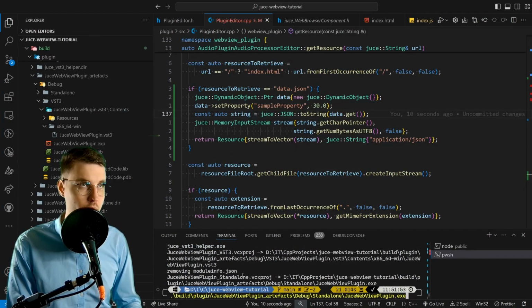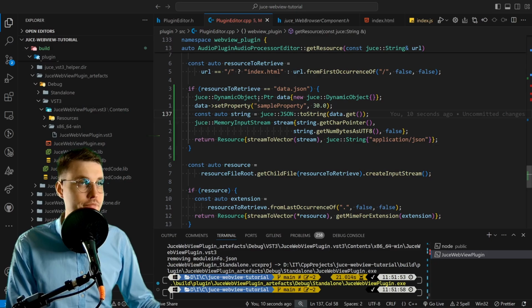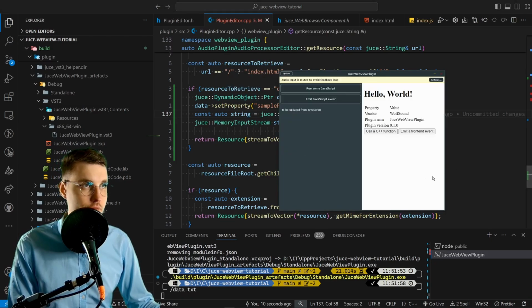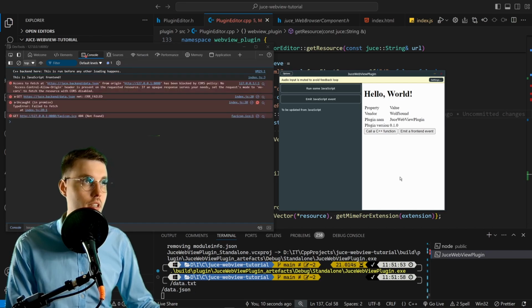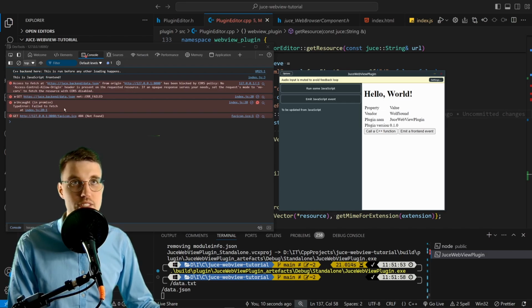Okay, let's run our plugin. Once again, let's open the console. Okay, so it still asks for data.txt, so I'll do hard reload. Okay, and what you get: access to fetch at data.json from origin has been blocked by CORS policy. No Access-Control-Allow-Origin header is present on the requested resource. So what does it mean that we failed?